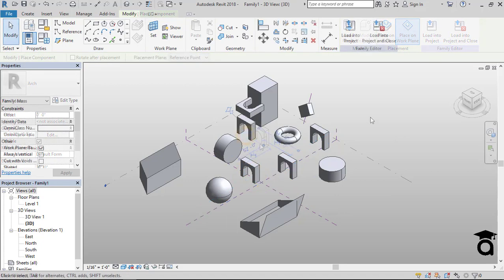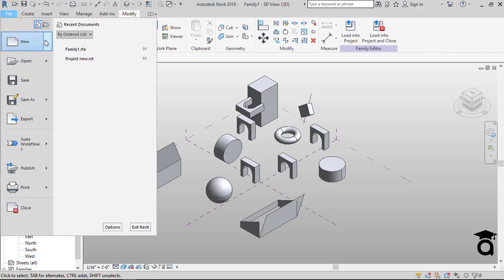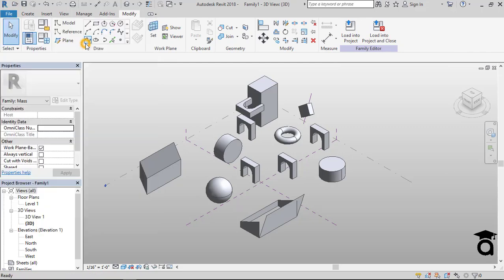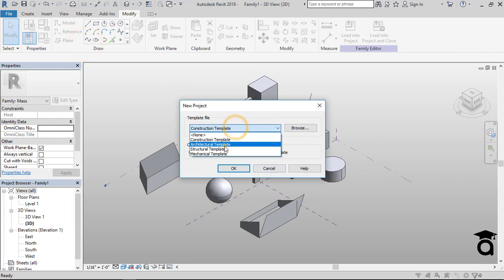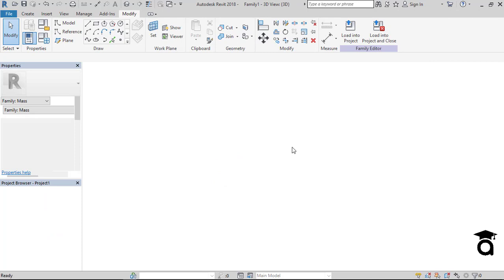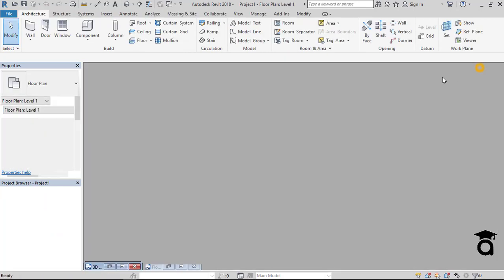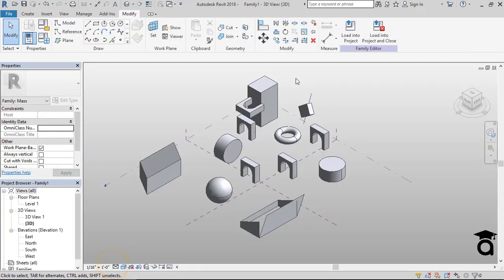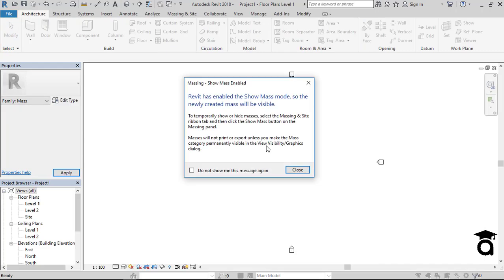It's like this. Now when you're done making the masses, you can load them into the project. What you have to do first is go to new and create a new project. Let's say with the architecture template, and press OK. Now if I go back to the conceptual mass and click on load into project, it's going to load all these masses into that project.